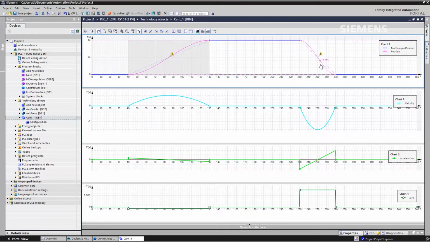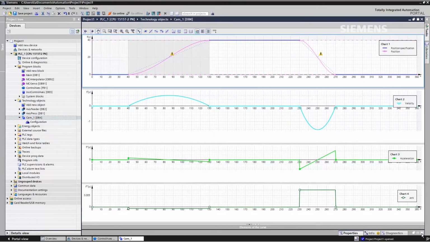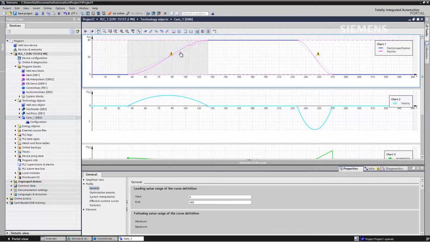Here we see, however, that with this type of interpolation, there are jumps in the acceleration. Everything is displayed to us here at the top with this warning. The system tells us that we don't have a smooth traversing movement. Of course, this can be optimized by adjusting the transitional movements.